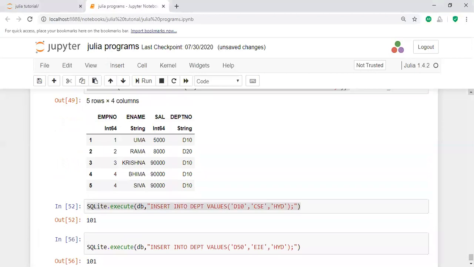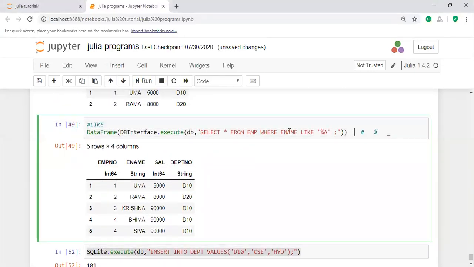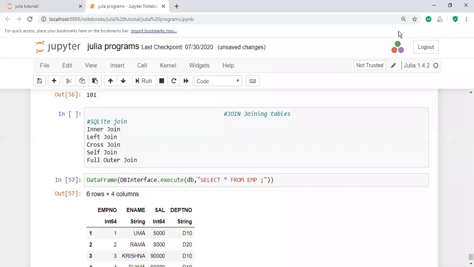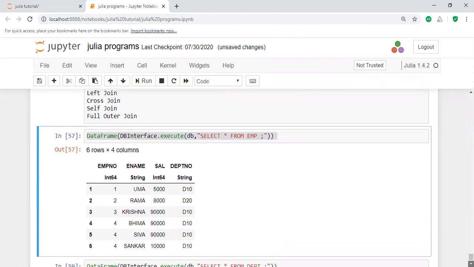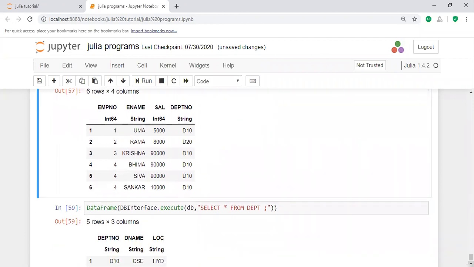Here I'm taking the information from one table. Already I created two different tables for executing this. If you want to perform any operation like inner join, you require two tables. The first table is the employee table. The employee table consists of employee number, employee name, salary, and department number. These are all the table fields.